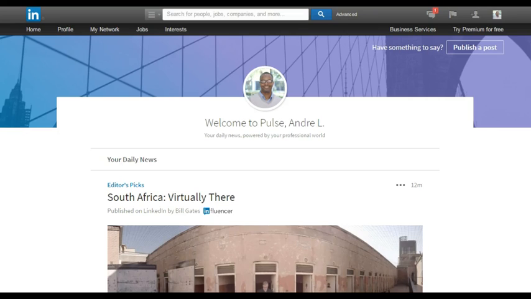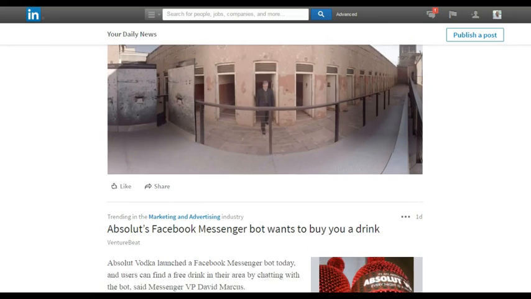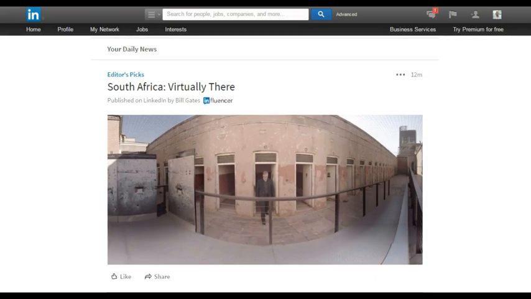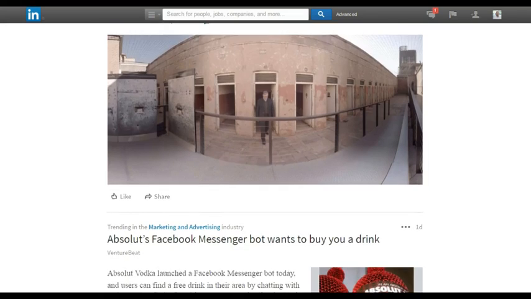But LinkedIn Pulse, you can go to linkedin.com/pulse, P-U-L-S-E. And right here, you have the LinkedIn Pulse page. See that guy right there? That's me. And you can scroll down and you can see who publishes to LinkedIn. Actually, here's a post right here from Bill Gates. So there's a lot of different big time LinkedIn influencers that post on here. I'm going to go through it as well.